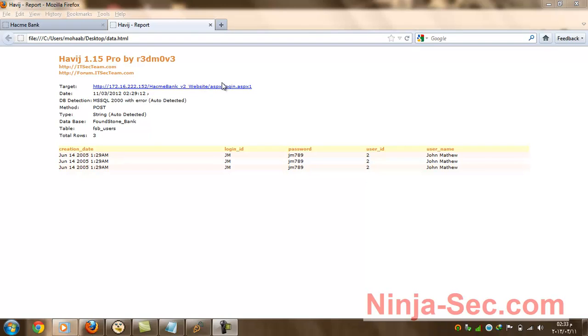You can see here is the target URL and some date and database detection, auto detected, and you can see the method is post, type string, and database is foundstone_bank, and table is FSB_users, and there are 3 rows in this table. And here you can see the dumped column data here, as you can see username and, sorry, password here, and username John Matthew, and username GM789.